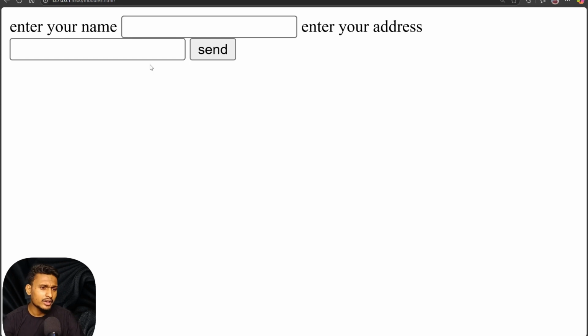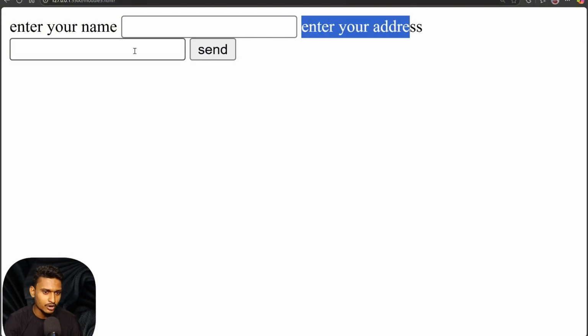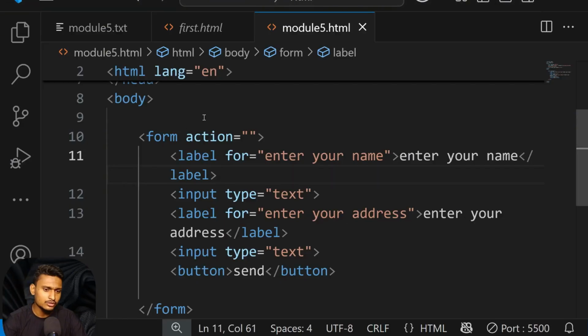Okay, but you can see the design is not looking good. You can see it comes here and the box comes down. How do we maintain it? So let's go into VS Code.